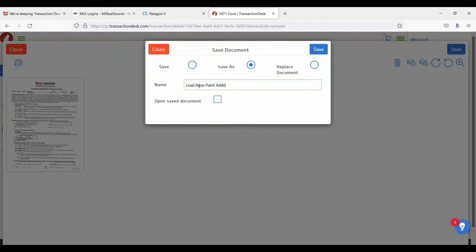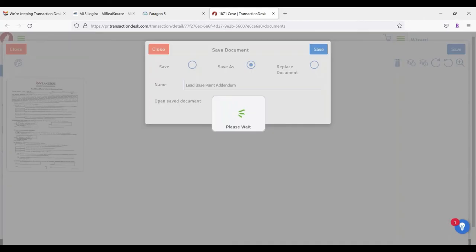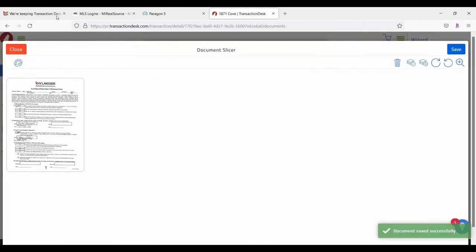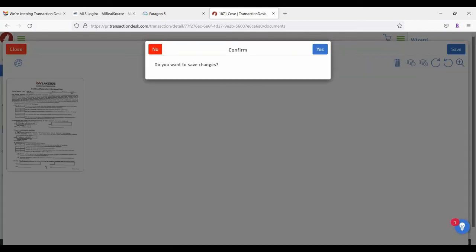So I know this is just the lead-based paint addendum. Okay, I'm going to hit save, and I'm all set. So now when we exit, you're going to hit close in the top left of your screen, and it's going to say, do you want to save changes? Say no, because I don't want to save and remove those permanently, the seller's disclosure. I just wanted to create another folder with just my lead-based paint.